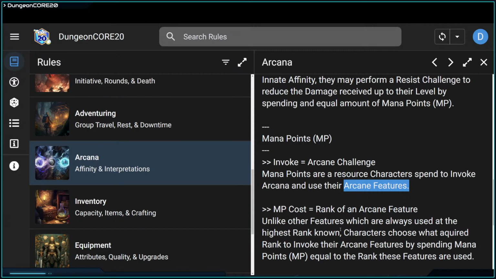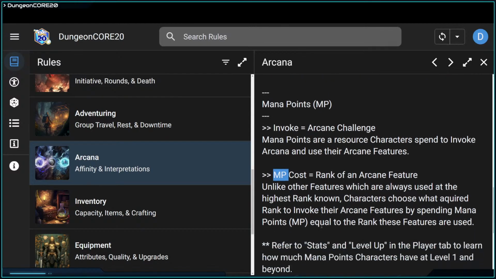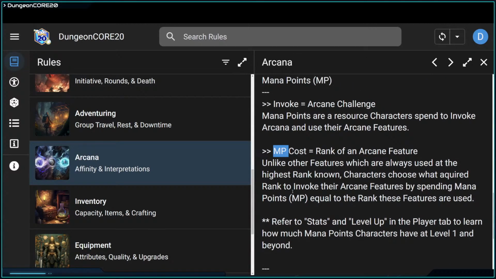Arcane features are different because arcane features cost mana points. So the invoke allows us to choose, hey, if I have an arcane feature at rank 9, maybe rank 9 is a bit overkill. So I'm going to instead say, hey, I want to use it at rank 3, right? And spend 3 mana instead, because the mana point cost is equal to the rank of an arcane feature that I use. So if I use it at rank 3, I spend 3 mana. If I use it at rank 6, I spend 6 mana, so on and so forth.